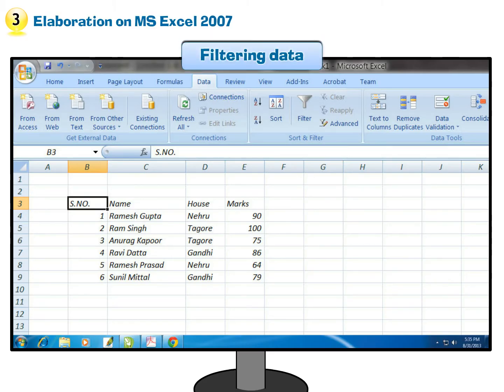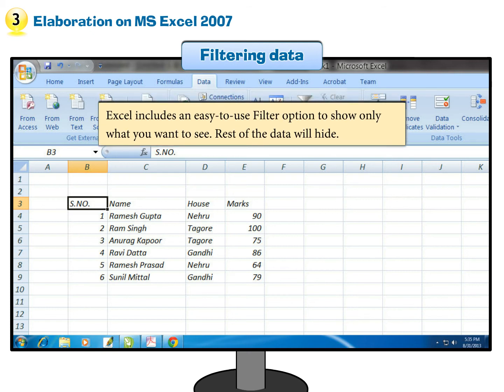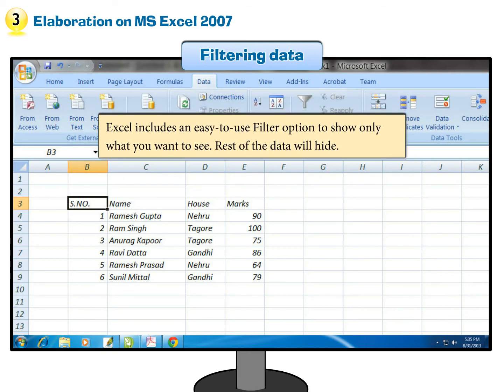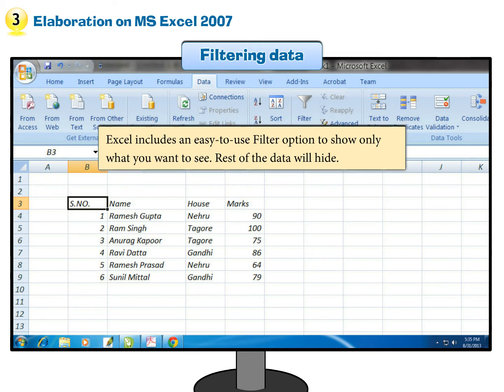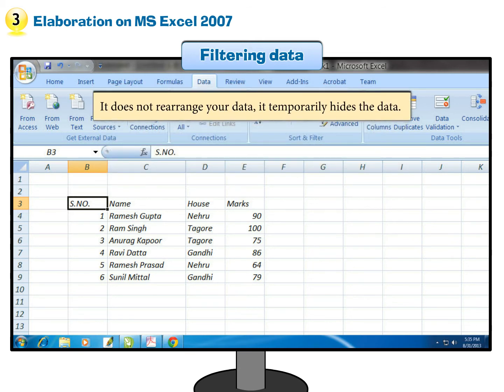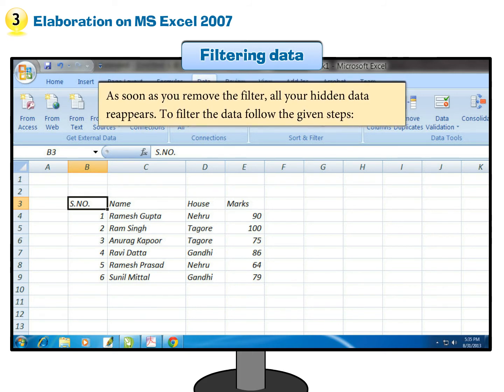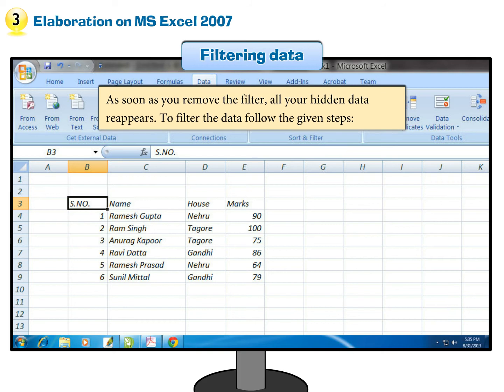Filtering data. Excel includes an easy-to-use filter option to show only what you want to see. The rest of the data will hide. It does not rearrange your data, it temporarily hides the data. As soon as you remove the filter, all your hidden data reappears.